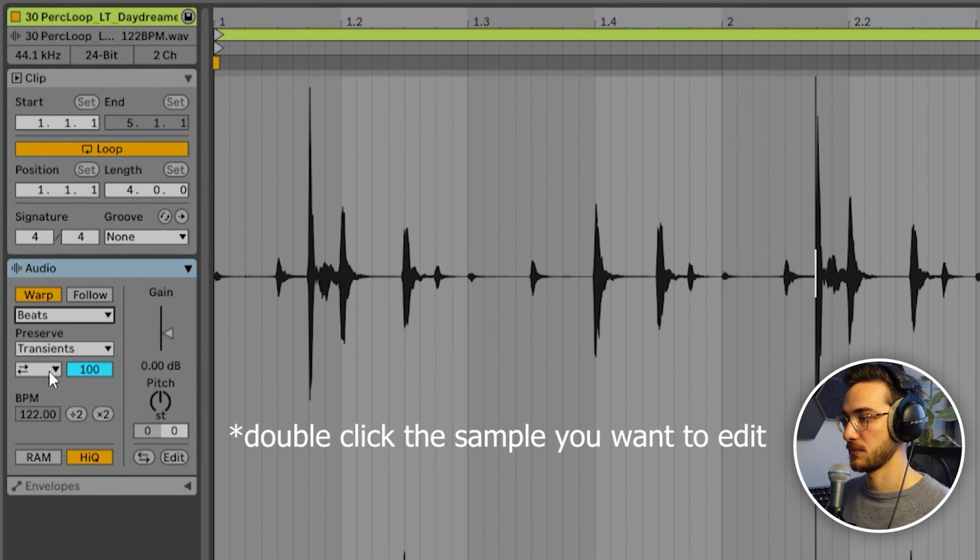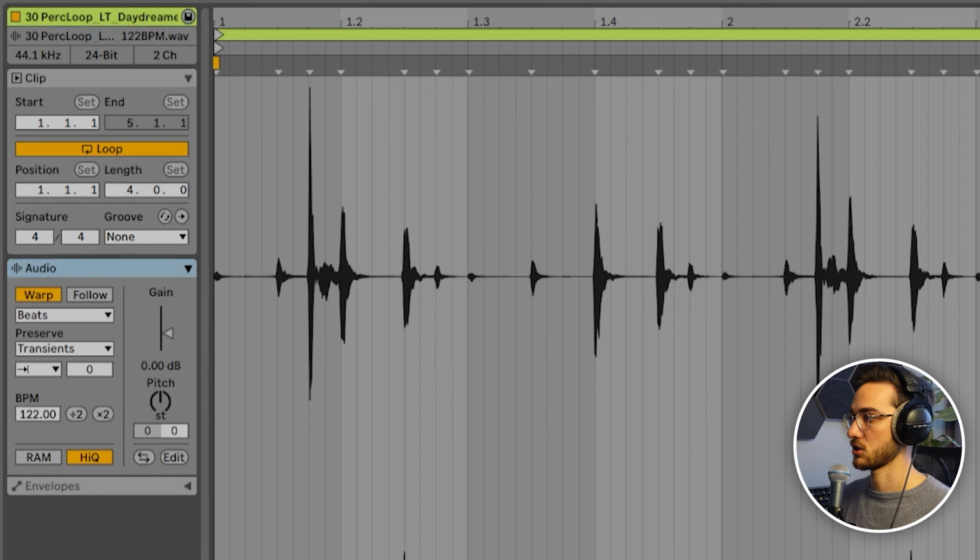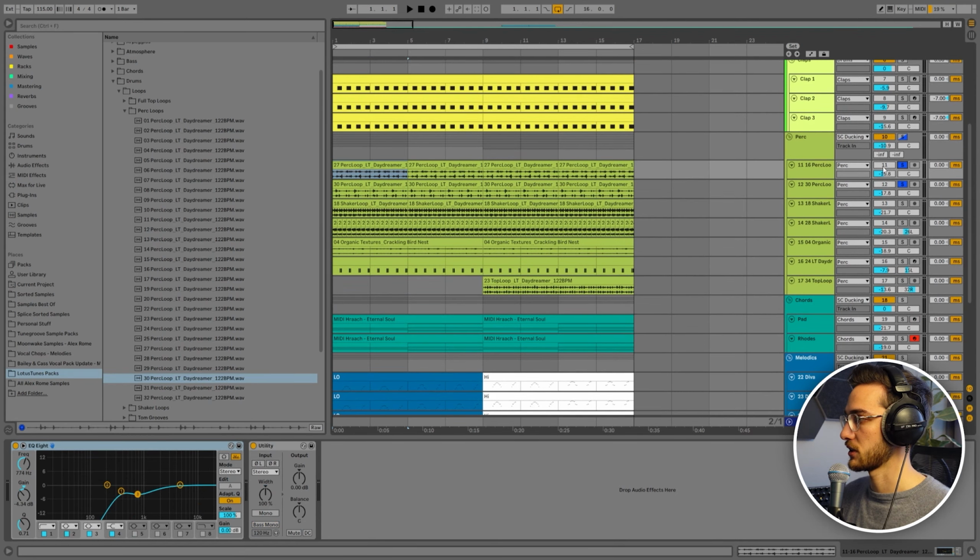So for this, we're going to head into beats, preserve transients, one shot mode, and drag this slider down so we get a more snappier percussion sound. So we only want the transients of the sound to be included in this percussion loop. After that, I added another percussion loop on top.